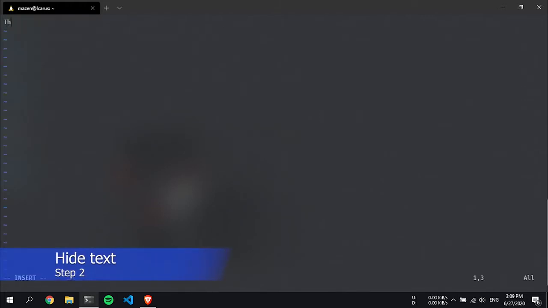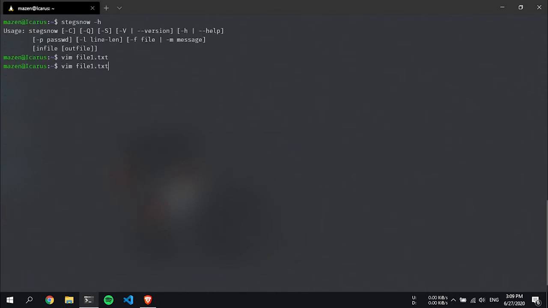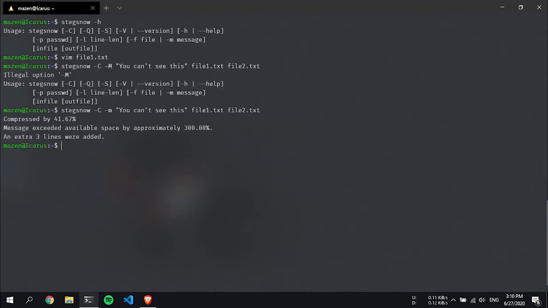Let's open a file using Vim, which will be used as an input text file, and type some stuff in it. Then, let's run Steghide on this file, adding a hidden message to it. After that, we can check the contents of the file. We will find the added spaces and tabs.